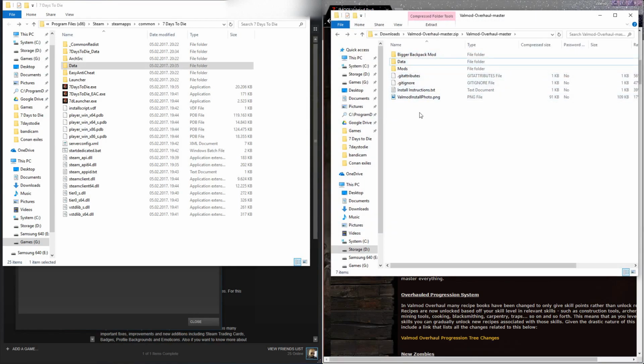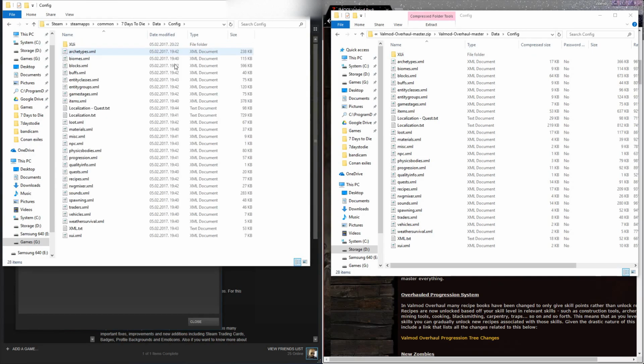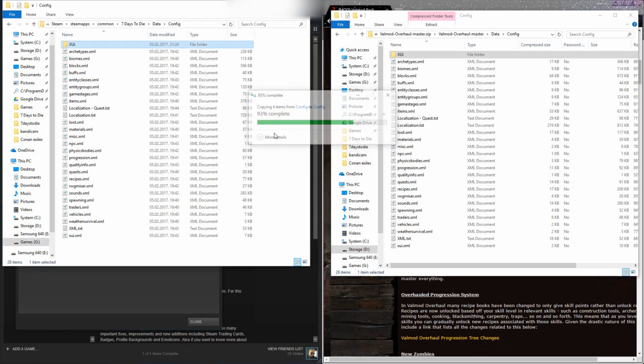If you like the user interface of the mod and you don't want anything else, go into Data and then Config Folders on both Valmod and 7 Days to Die folder. In here, you simply drag XUI folder, which is user interface, and you can call it a day. Simply overwrite when asked. Fire up your game and you should have your brand new user interface.